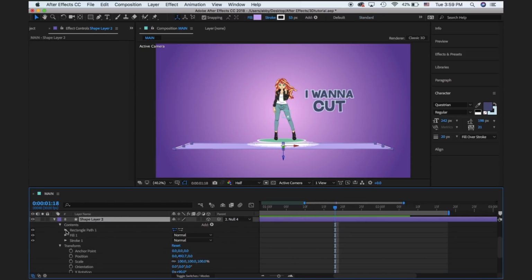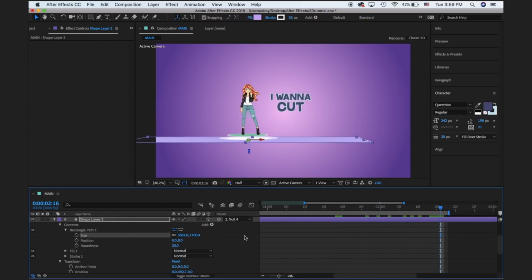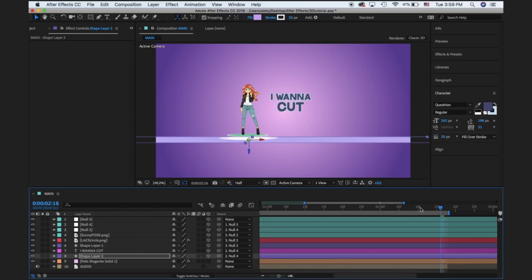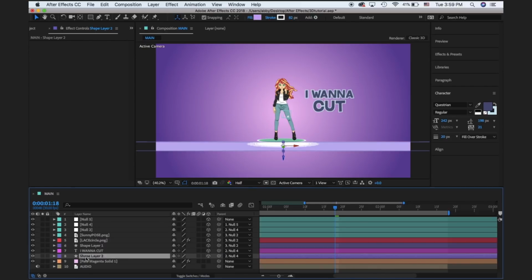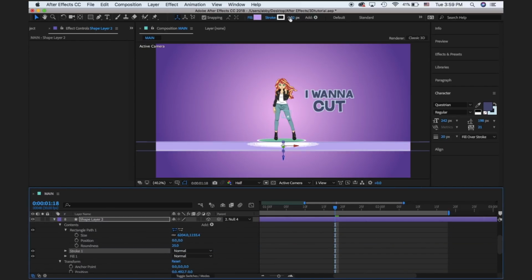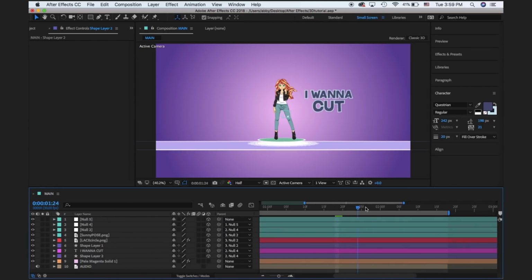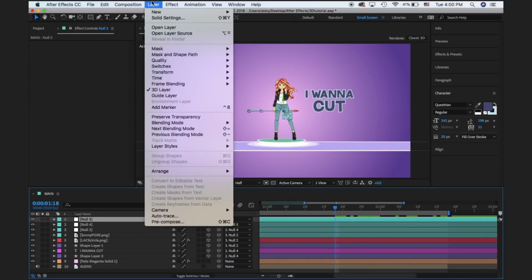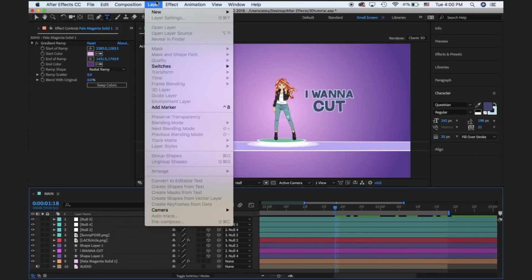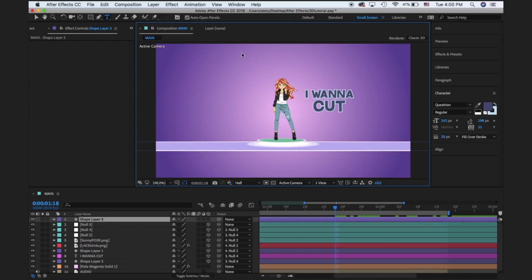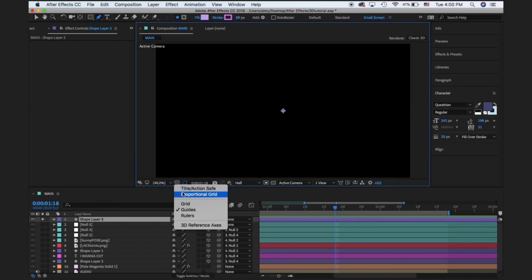Alright, now that we're done adjusting, I'm going to increase the size of the bottom shape layer. I'm also going to increase the size of the stroke. Next, I'm going to make a new shape layer. We're going to try to draw something like an arch shape using the pen tool.